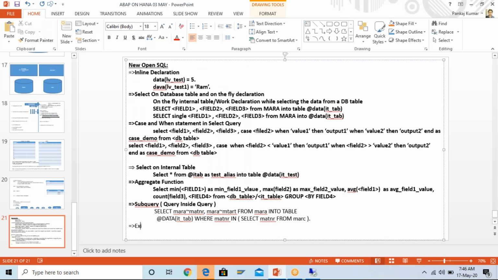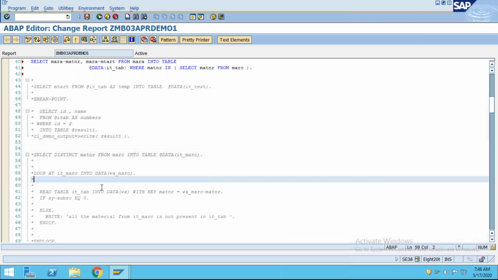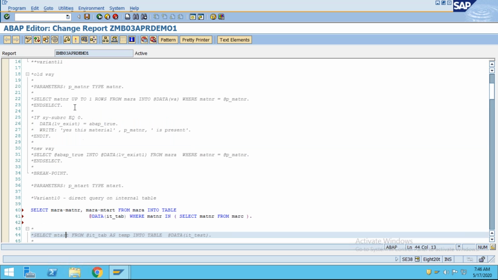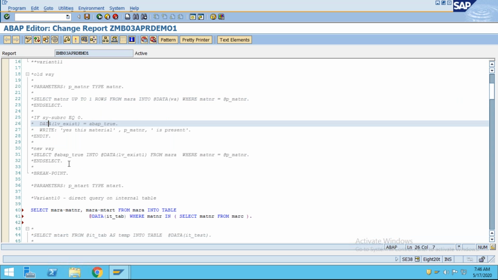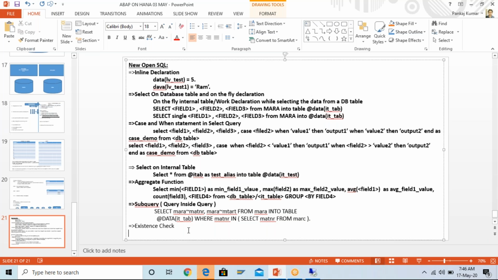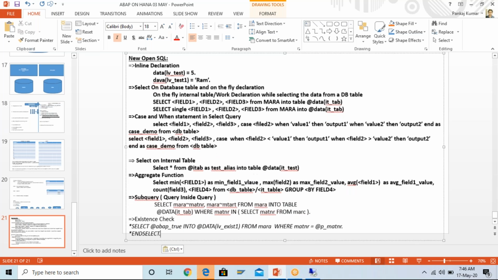So how to do the existence check? Earlier we had to put a select on the field, and if it is found, then we enable the flag, right? But here in one go itself we can do it. So we have written somewhere existence check up to one rows. This is the way we can do the existence check.